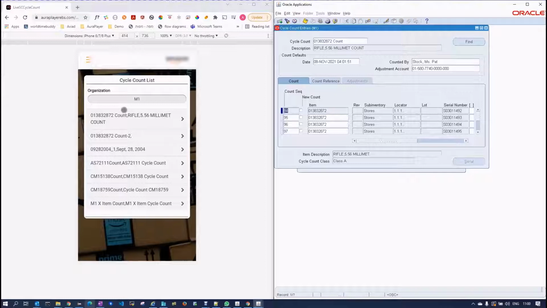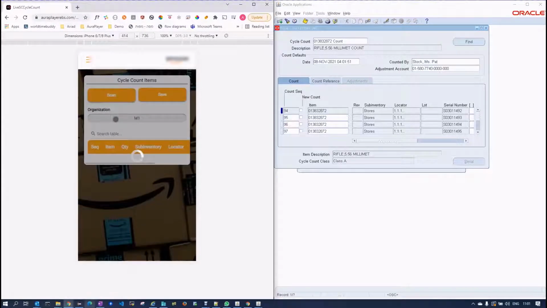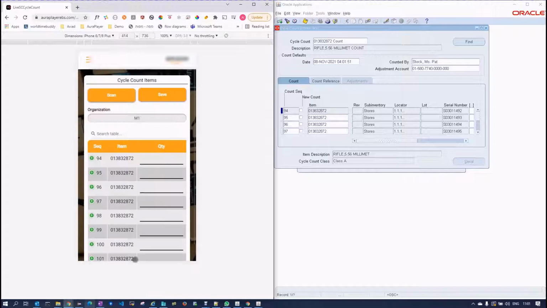On our side, it would show the same list of available counts. I would choose one of the counts and get the entries where I would be able to put the quantity in. So basically what Oraplayer Subinventory is providing you is a way to create a new modern UI layer on top of your EBS system.